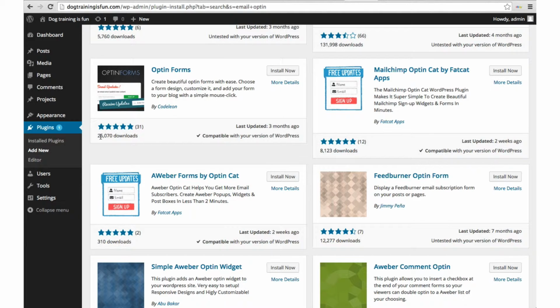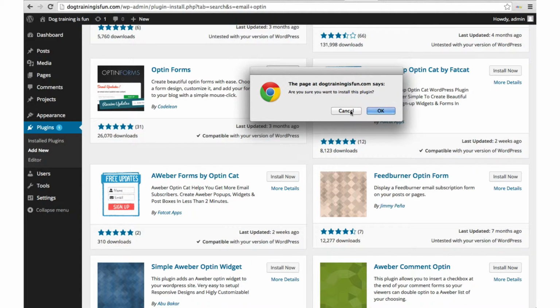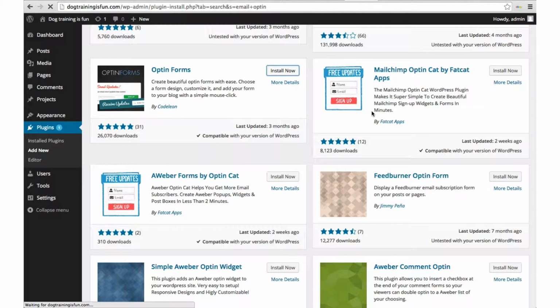You'll see there's been a significant number of downloads, 26,000. 31 people have rated it. They've rated it 5 stars. It was updated recently and it's compatible with my version of WordPress. So that's a big tick. So we're going to click install now. Yes, we do definitely want to install this plugin. Okay, so we'll just let it do its thing for the moment.